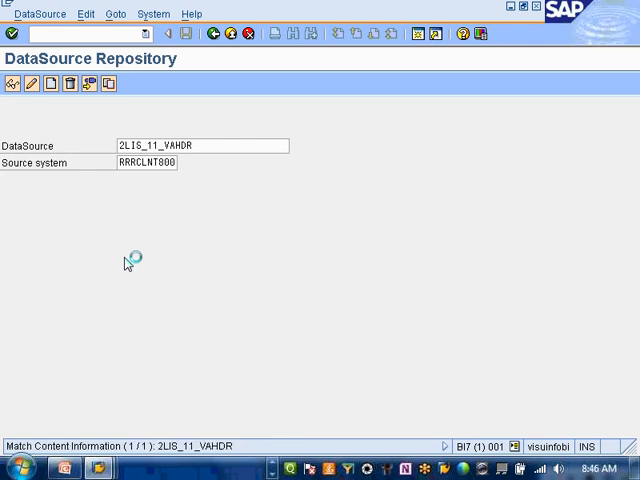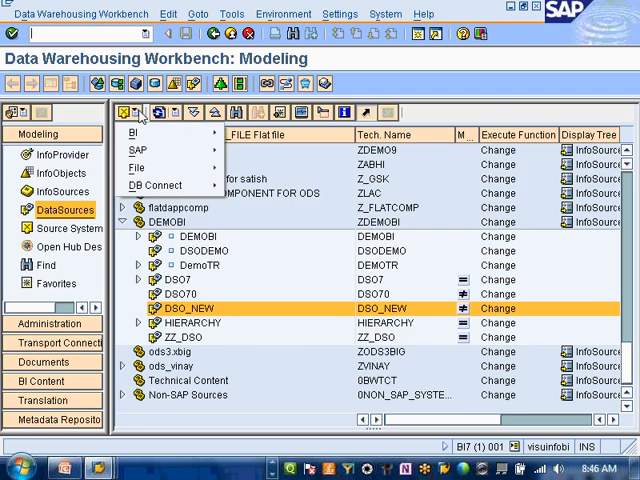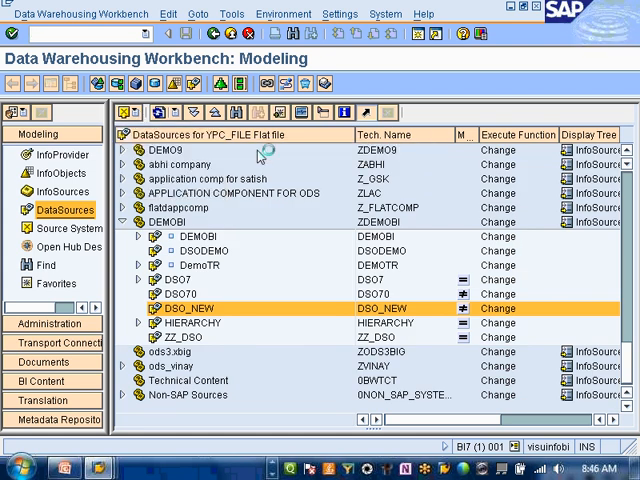In 7 also you can still use an info source and use it, right? In 7, the info source is not mandatory, but they still load it with an info source also. Yes. Now I have replicated this. Now what is the next step? I'll connect this to the info source. Go to data sources. You can connect it from here itself.